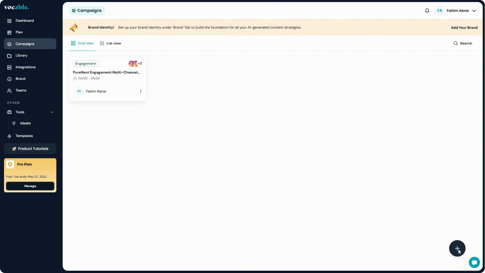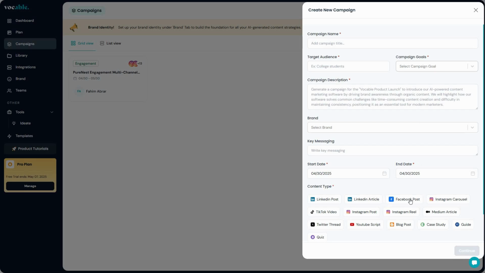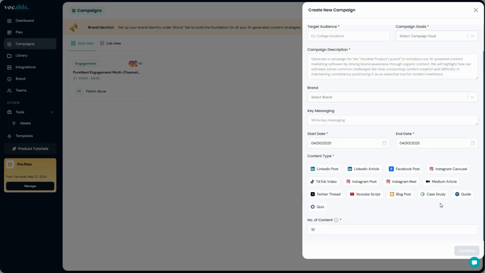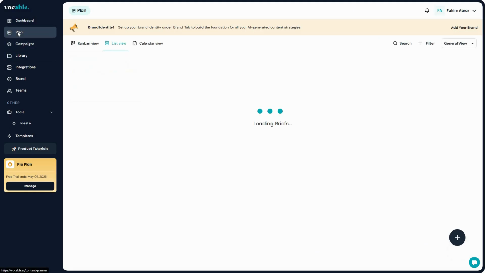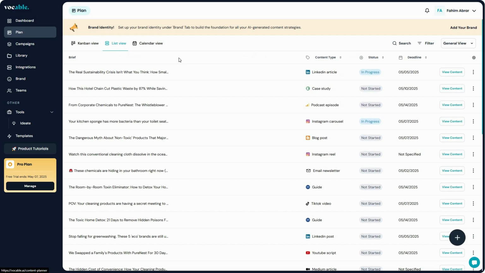So as you can see, here is my one campaign. I can obviously also create another. All I have to do is provide all these details, select what type of content I want, and then I can create the campaign. And then in the campaign, we also have this plan section that I already showed you. On the plan section, you are going to get all the strategies, all the plans that are already generated by the AI, but those plans are not yet converted to actual content.